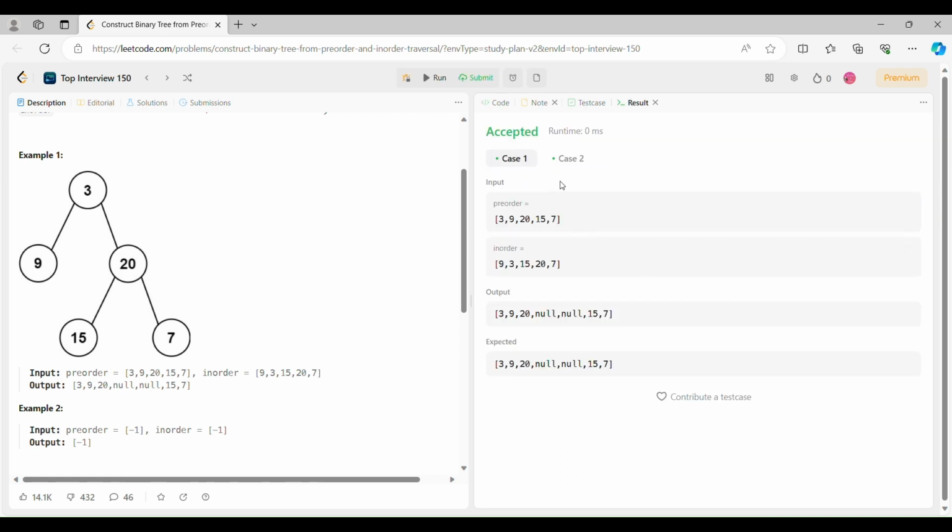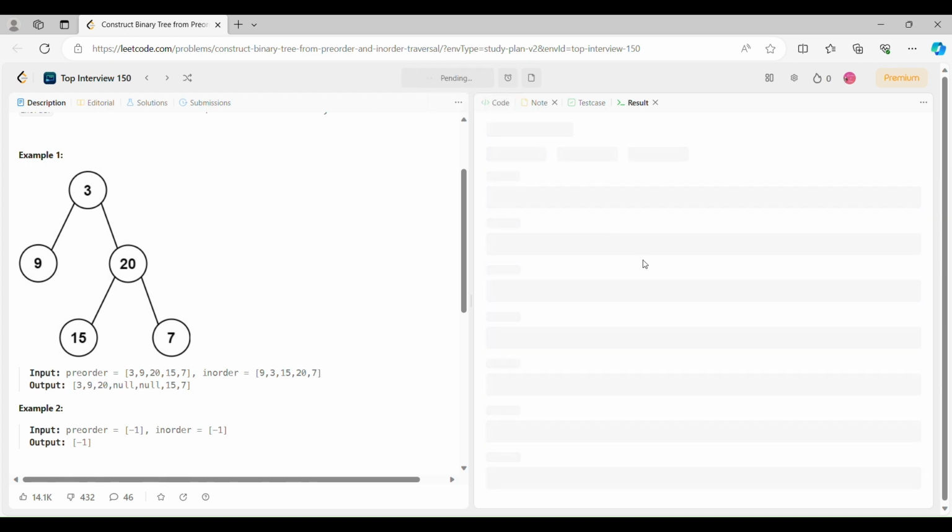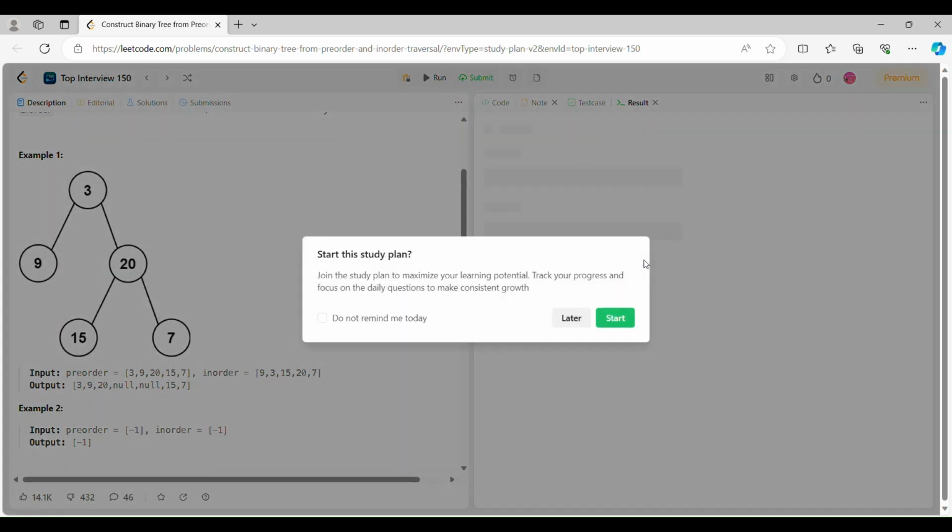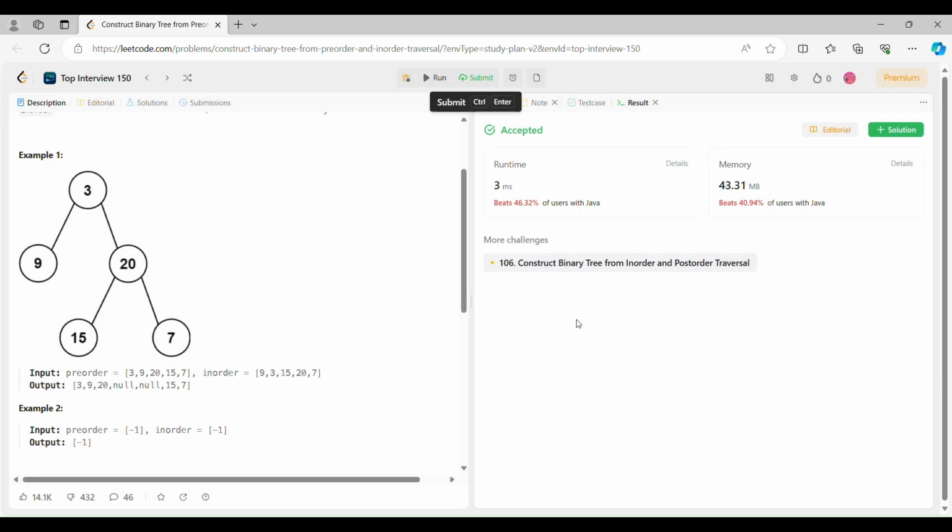So now our solution is accepted. Let me try to submit our code. Okay, so all the test cases have passed.